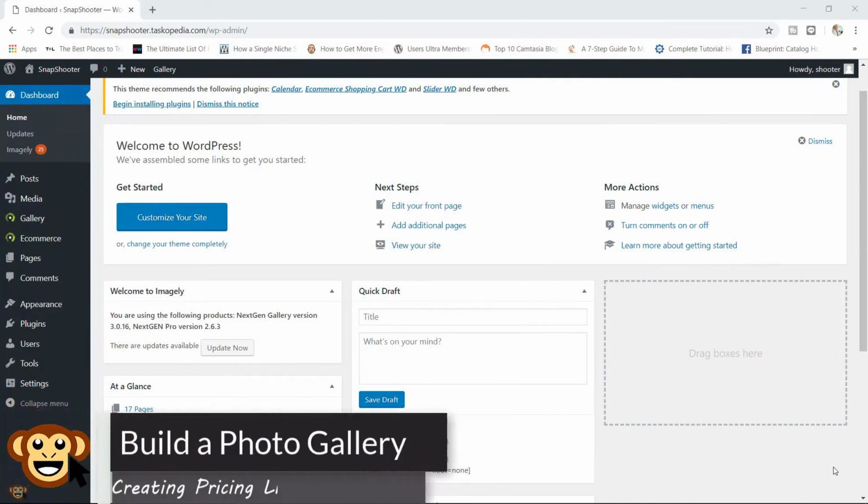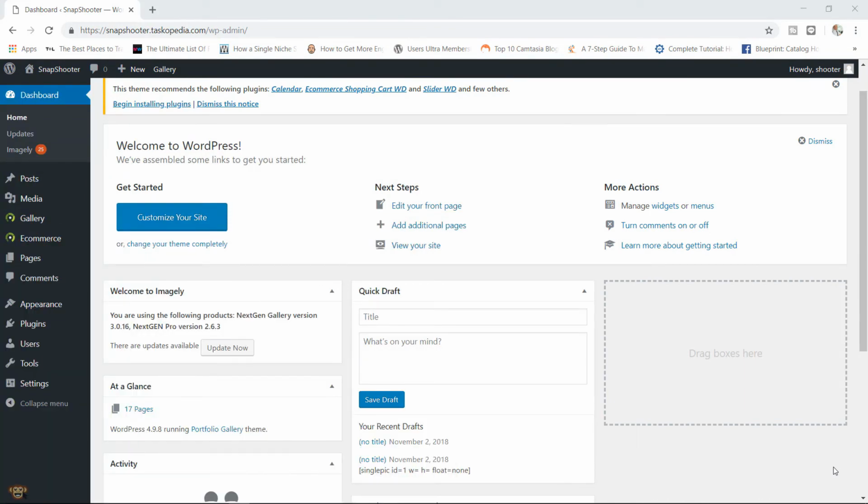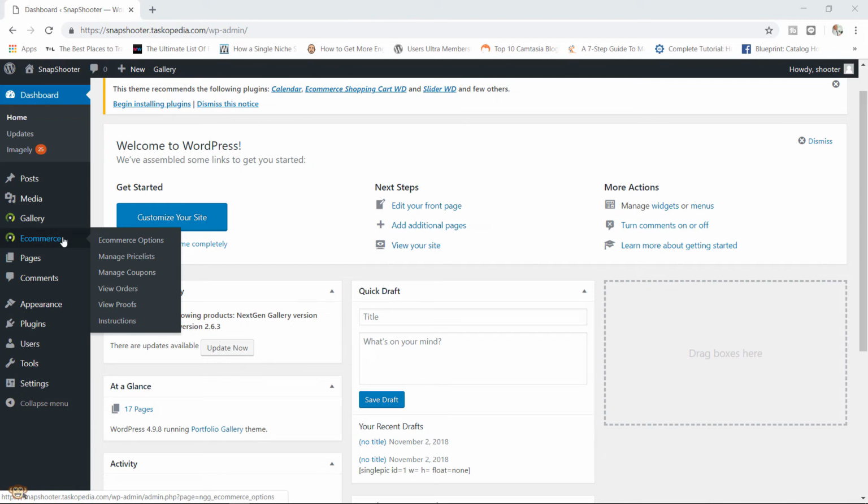All right, so now let's talk about pricing and how we can create prices for our images. I just got the notification that we now have 25 updates available for the Imagely plugins. But I'll do this later. I'll update my plugin later. Let's come down here to e-commerce. Click on manage price lists. This is where we're going to create pricing.